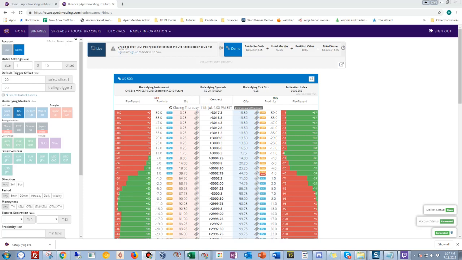All right, so in this video, we're going to go into different order types that are available using the scanner. Many of these are unique only to the Apex Nadex scanner. And of course, we go into even more information in our trainings, like in the integrations course for spreads and touch brackets and the binary mastery course. But I want to give you a quick overview of how to use the different tickets.